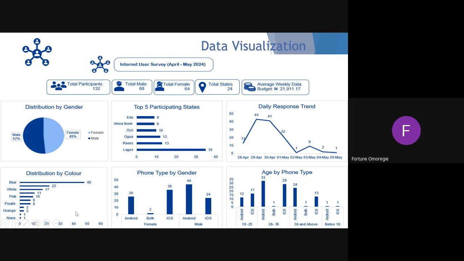Distribution by color, we had 48 people who said blue was their favorite color. Then we had 17 people who said white was their favorite color. Pink, 10 people. Purple, 8. Orange, 3. And there was only one person who said they did not have a favorite color.